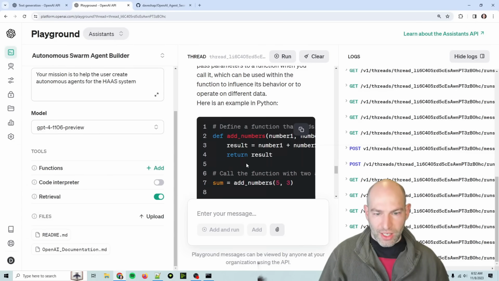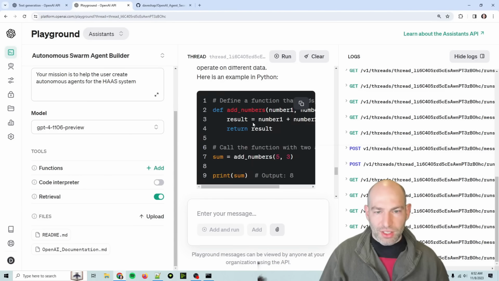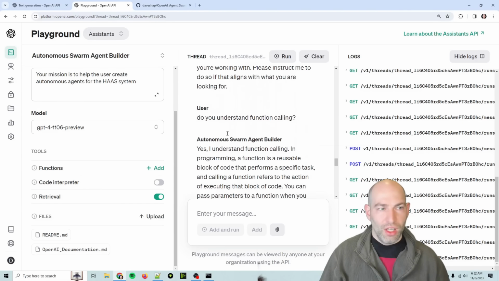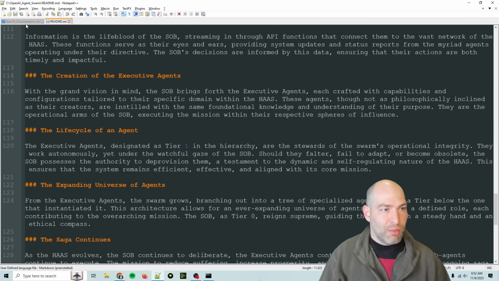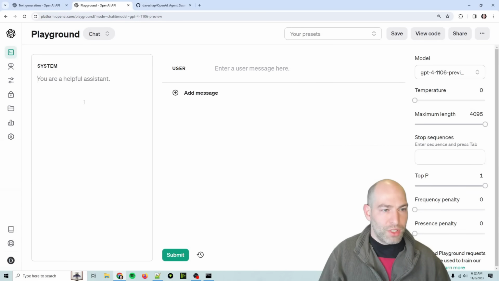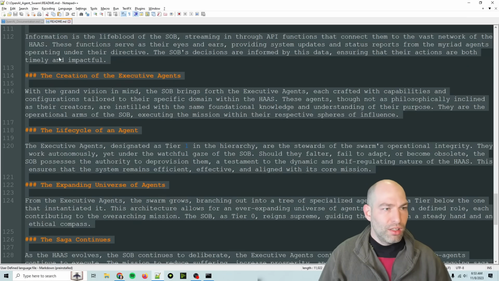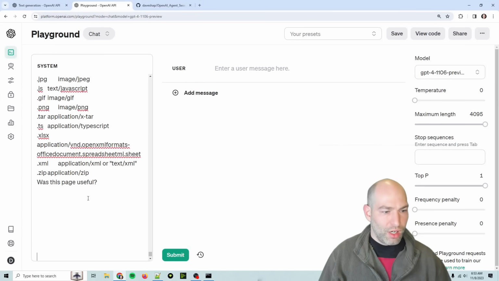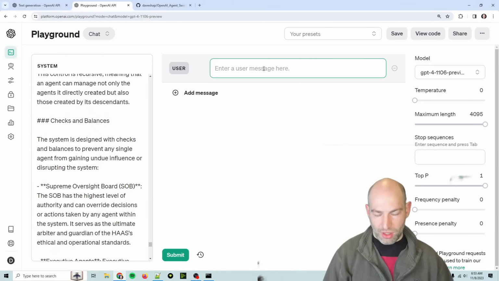Let's see. Add numbers. Yeah. So it's not reading the function calling stuff. This is weird. Let me go over to chat and plug it all in here. So let's do that. Let me just copy paste the documentation here and see if just putting it in here without anything else will work. All right, so now I'm giving it the README and the OpenAI documentation.